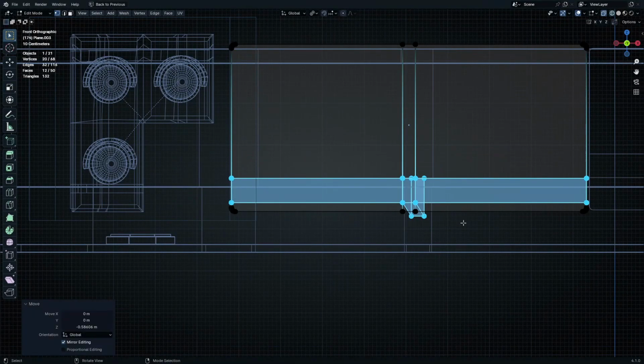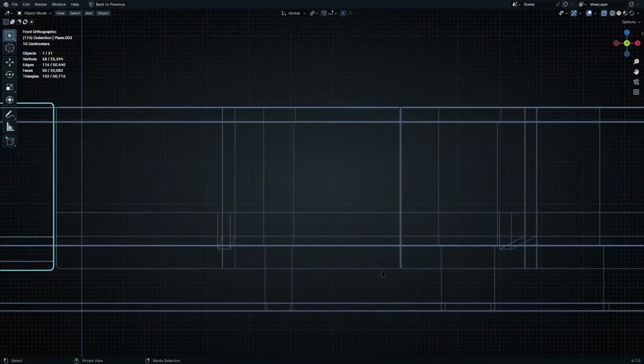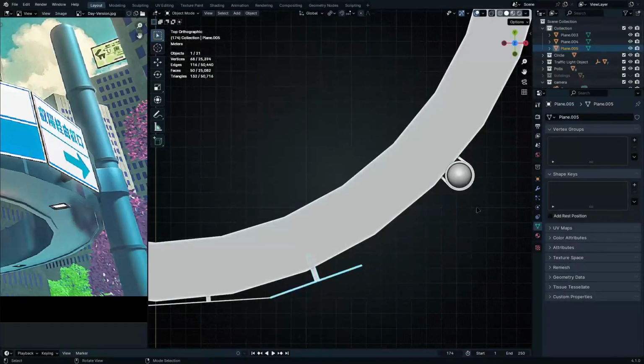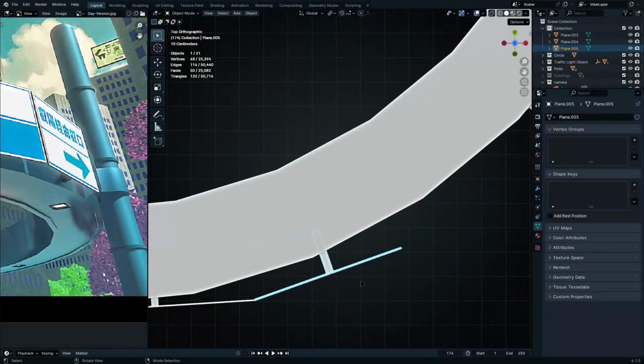It is what it is. Do the same thing for the other side. And now let's see, that looks better. Maybe this one needs to be a bit into that thing.